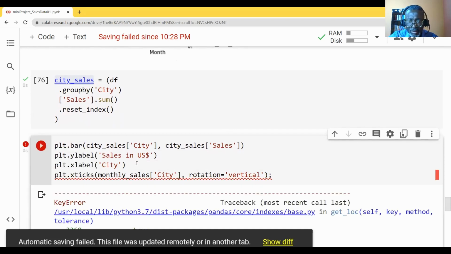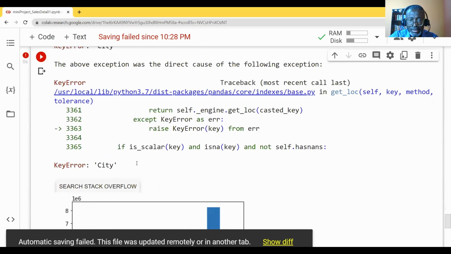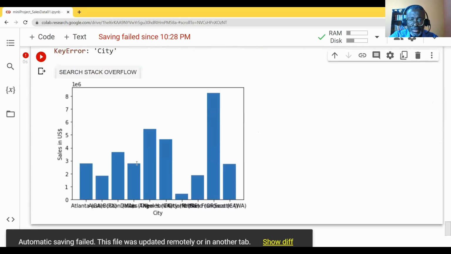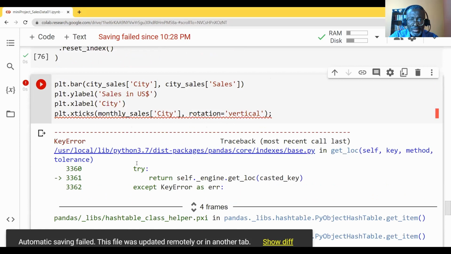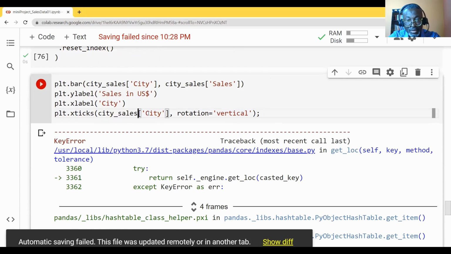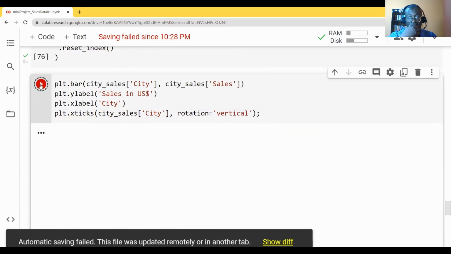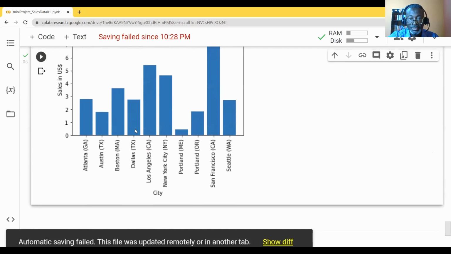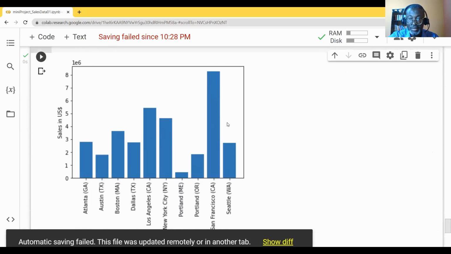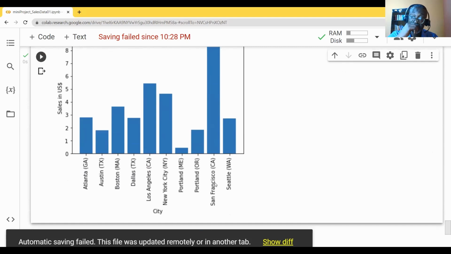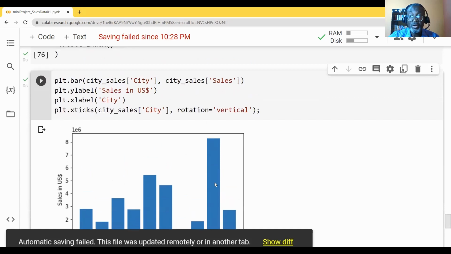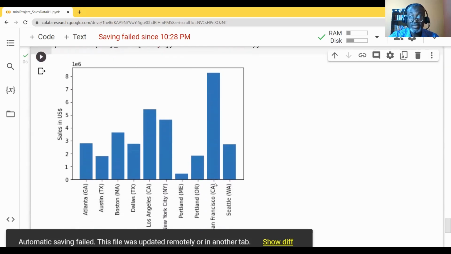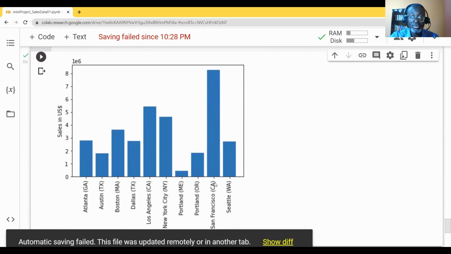There's an error. City, what happened to the city? Yeah, that's what I wanted you to turn. Oh, this is it. Monthly sales. That's why I didn't rotate it. Good. See, the cities are aligned. San Francisco. This shop owner is making a killing in San Francisco. Oh boy.